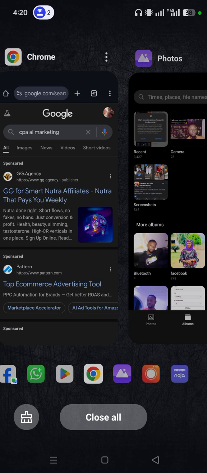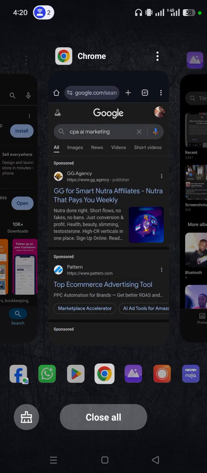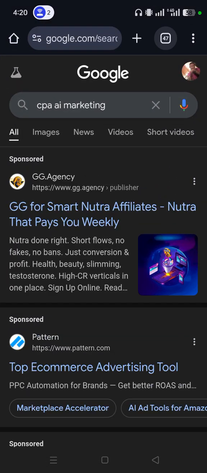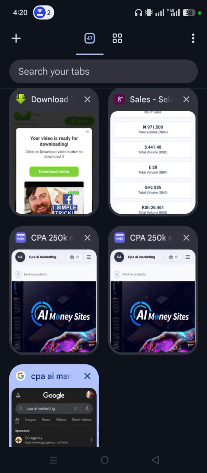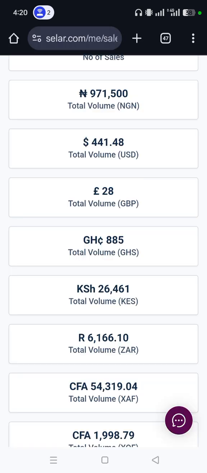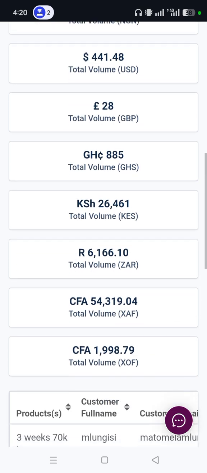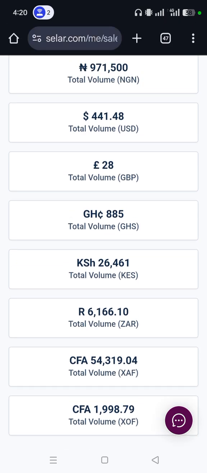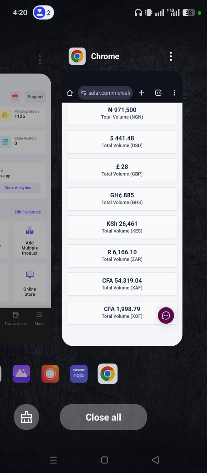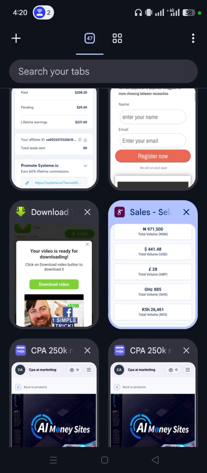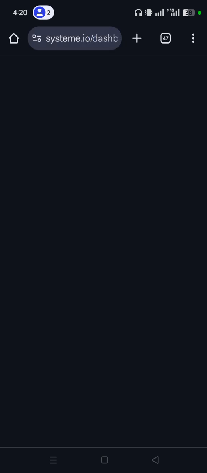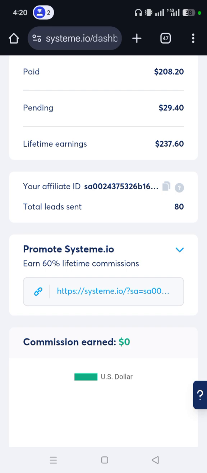Okay, let's go to my Chrome. Okay, this is the seller site. This is what you're going to use within Africa. Any part of Africa, you can use this website to make money for yourself. And if you are outside Africa, this is what you're going to use. You can use this to make money for yourself.